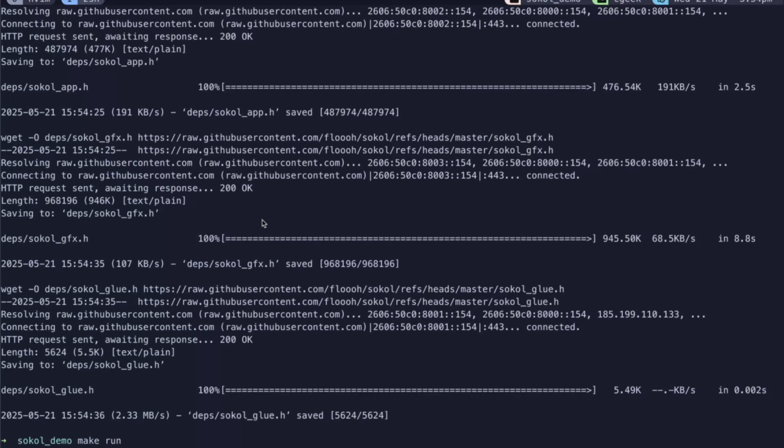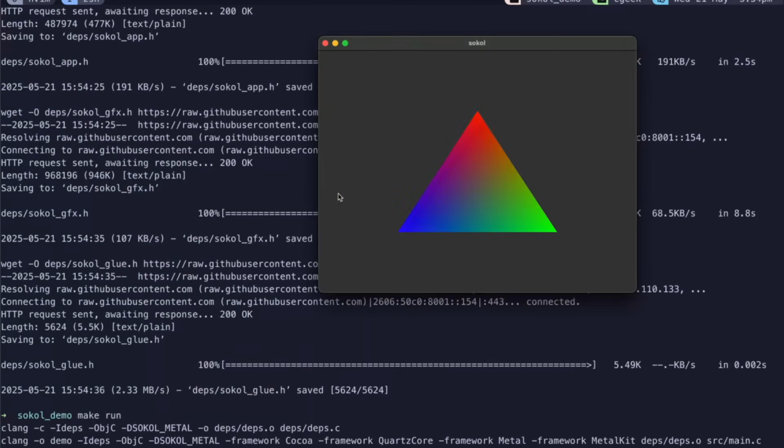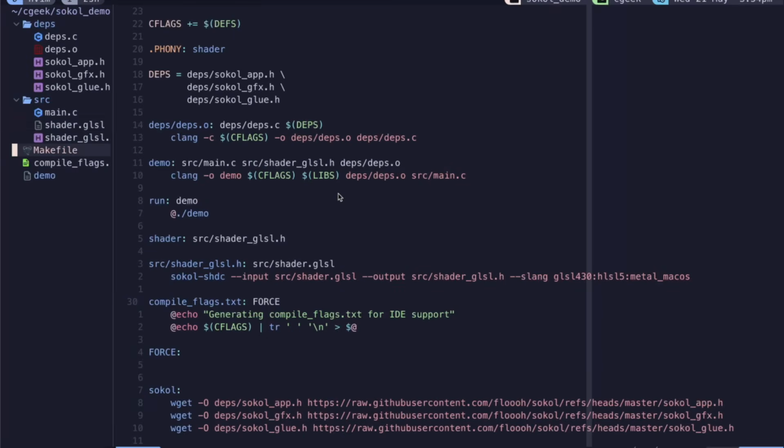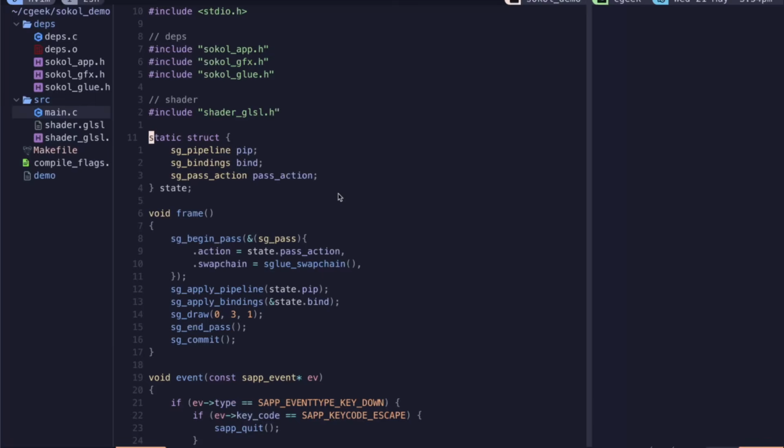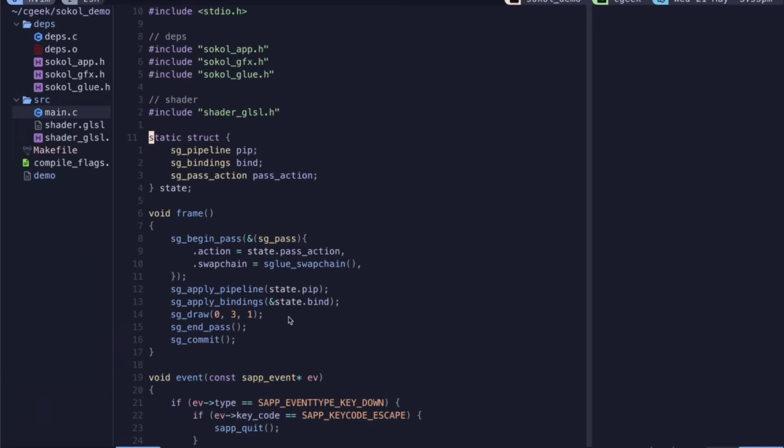Now I make run. There we go. You can see the first step actually rebuilds the dependencies because they've been updated, and then it will rebuild the rest of that. And then if I run that again, it will just run it. But this time, if I only edit the main file, it will only regenerate the main file, not the deps. So there it is.